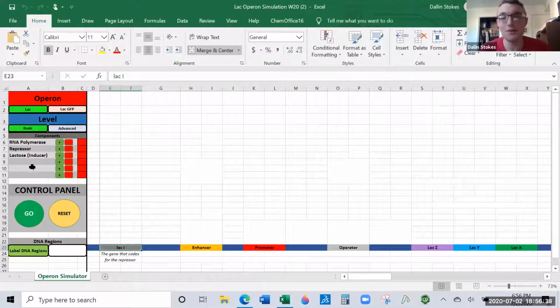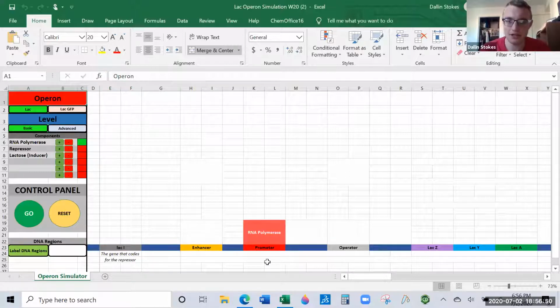in order to add one of the components into the operon here, you just press the green plus button next to it. So if I want to add RNA polymerase, then I click the green plus button. I've got a green light that tells me it's in there, and sure enough, there it is. It just appeared on the promoter. If I want to add in the repressor, I'll add that one, etc. And you can do it to up to all 6. You don't have to include all 6. You can include however many of them you want.